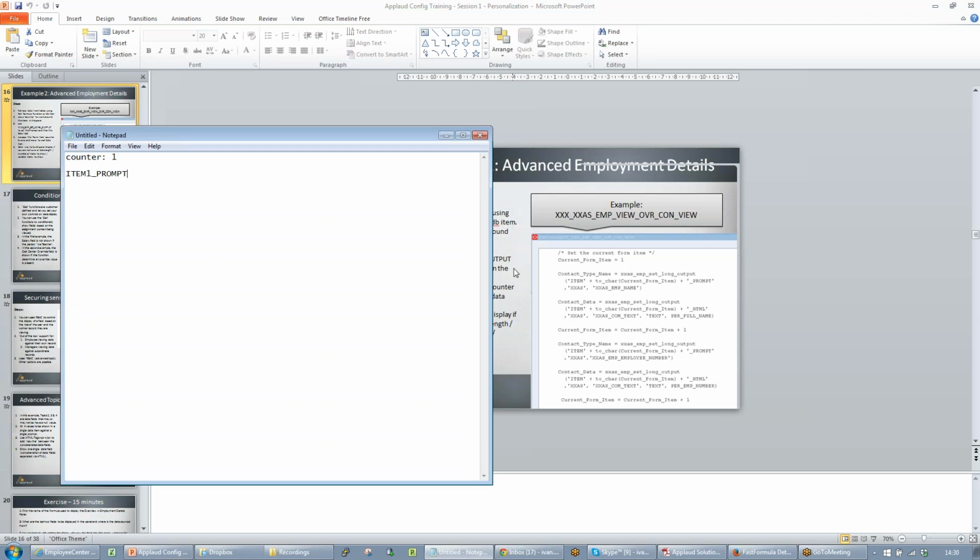XXAS is the application of the message, and then XXAS name is just a message. The item 1 prompt is being passed in as whatever that message name is. I think it's called just name. So basically it's just calling a function called XXAS set long output. It's basically doing this. And then the next one on the list is XXAS set long output.